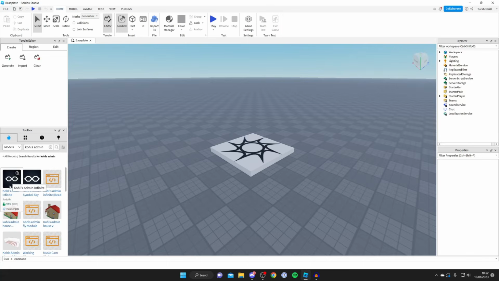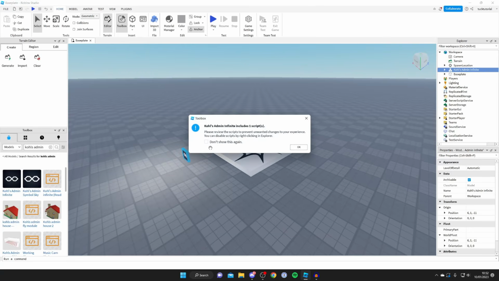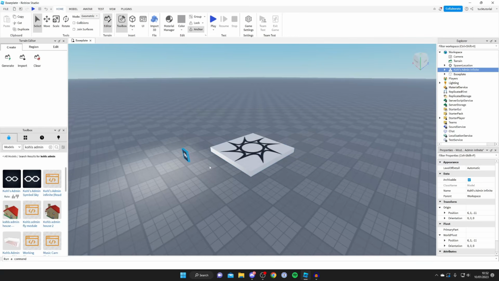So once you've found the real one, what you want to do is hold and drag it in just like so, and you want to drop it just here. It's going to give you a warning that it's got a script, but that's fine. Press OK. So here it is.